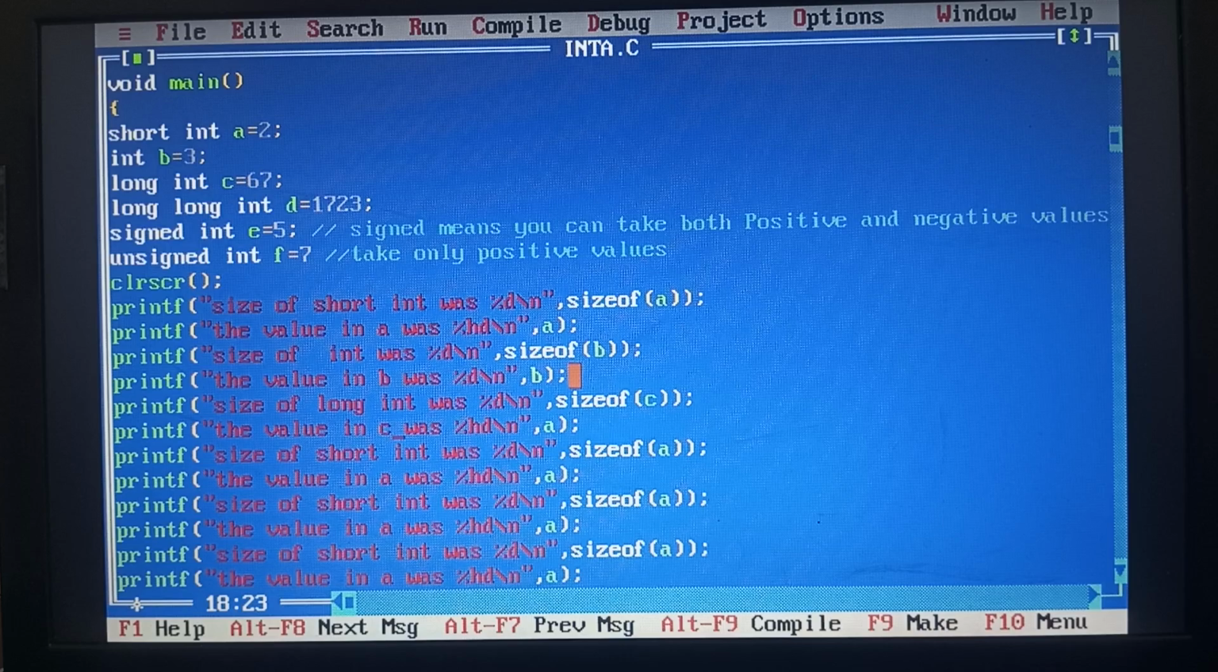Now what is the format specifier? It is ld. What is the percentage ld? L means long decimal, it means long integer. Compared to the 3, it is a big value, so I am taking more bytes to store the big number. Sometimes here also you may store 67, no problem. To understand the purpose I have taken the big number.